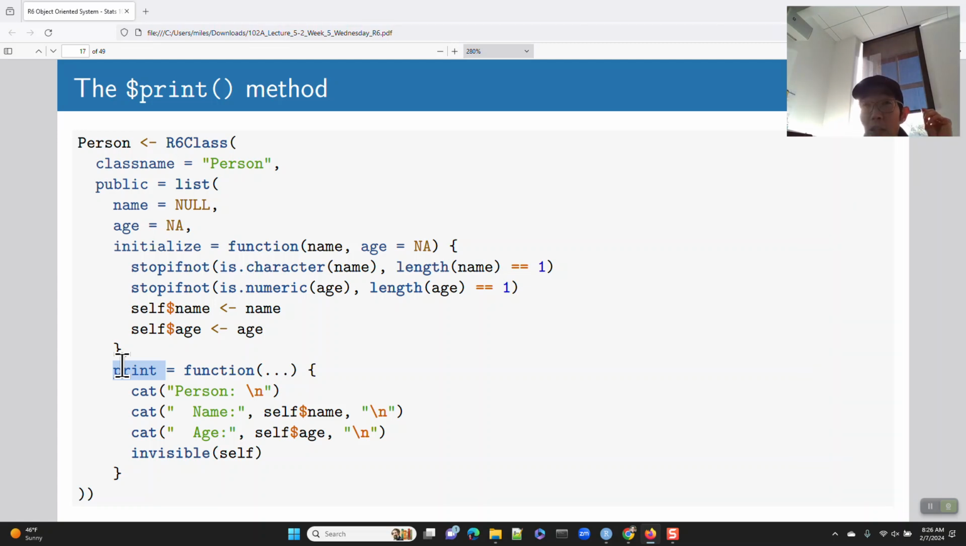Again, this is a special method name, and this is going to control the way R6 objects get printed out. So this print function is going to just cat stuff to the screen. We're going to say, hey, what we're printing out is a new person. And then the second line will have space name, and then we'll access $name, and then the next line will be space age, and we're going to access $age. We'll append new line characters, and return that object itself invisibly.